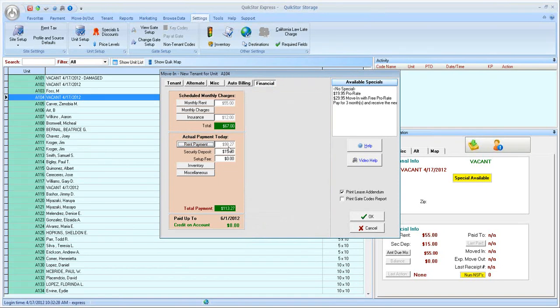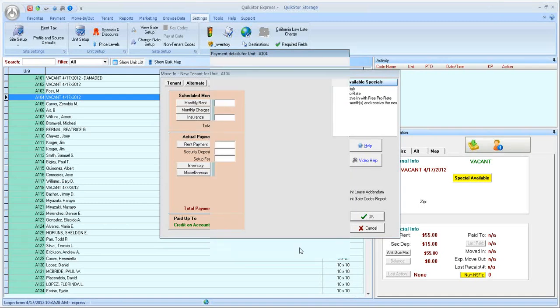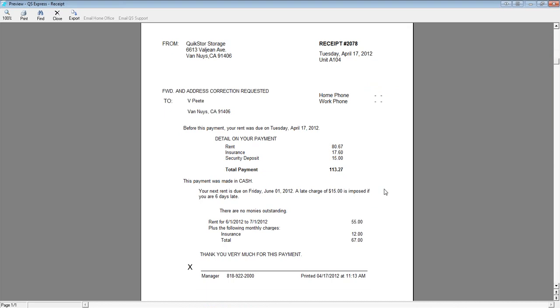So we're going to take a total of $98 for all the rent and insurance, and then a $15 security deposit for a total of $113.27. I'm not going to print the lease addendum, but we'll go ahead and preview the receipt. We're going to have them take cash just to keep it simple. But we'll preview the receipt here so you can see what this looks like.